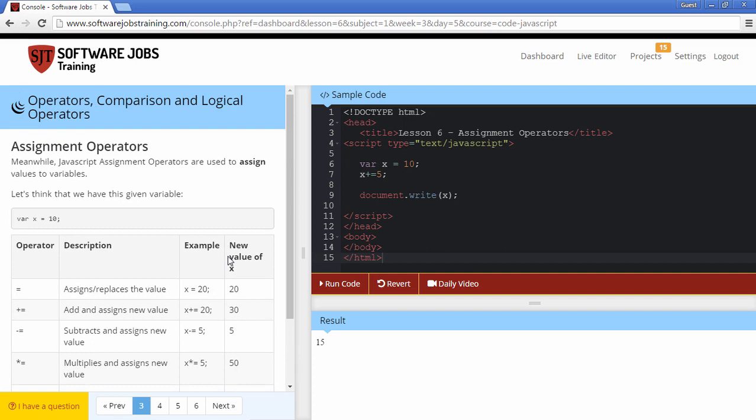In slide number 3 we are going to discuss assignment operators. The assignment operators are used to assign values to variables. A very simple example of an assignment operator is the is equal to symbol. In this line number 6, you can see that I've put an is equal to symbol, so that is acting as an assignment operator. This will assign the value of 10 to x.